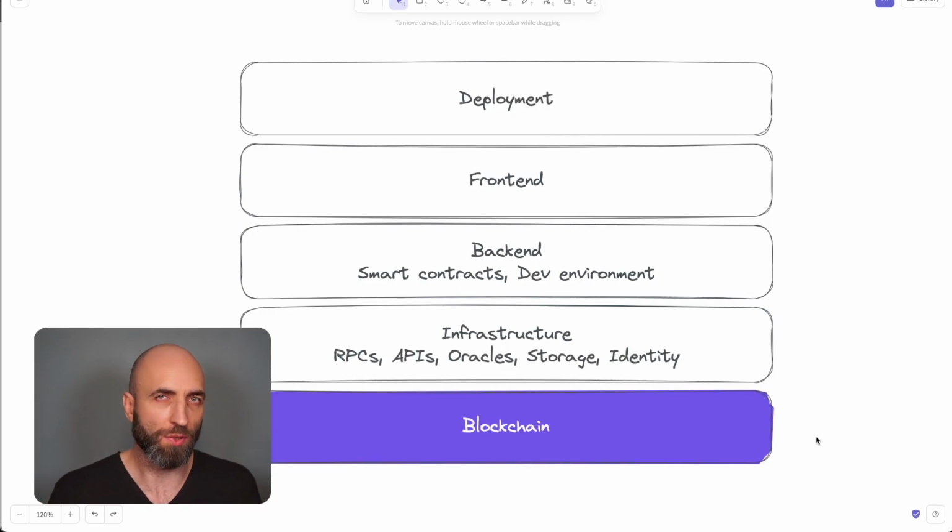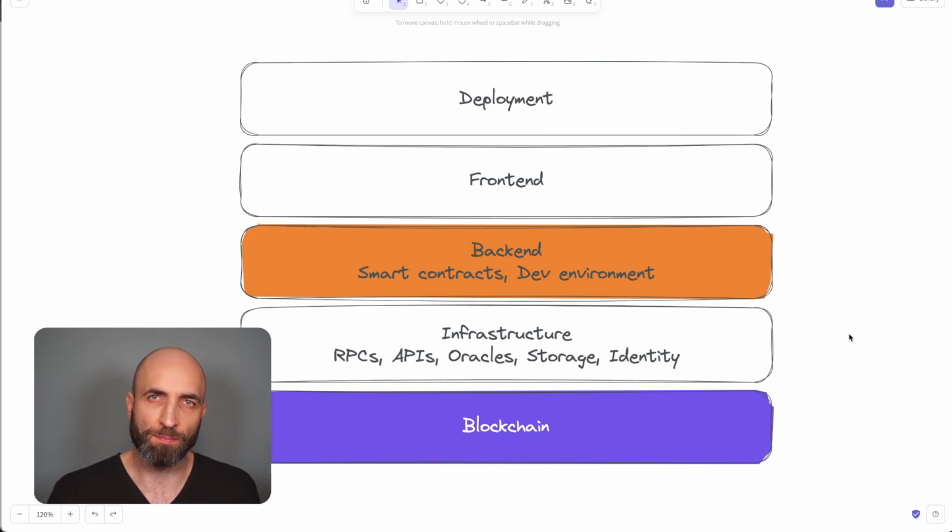Okay, we have chosen a blockchain, or we have been given a blockchain to build on, and we don't have a say in that. Again, let's skip the infrastructure stack for now, and let's go to backend in more detail and see what options we have there. Let's have a look at smart contract development and at developer environments.